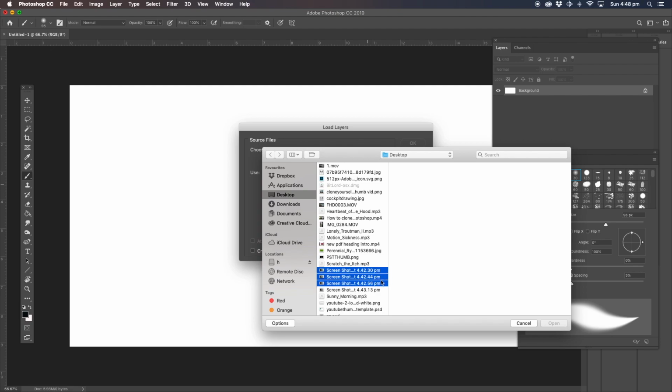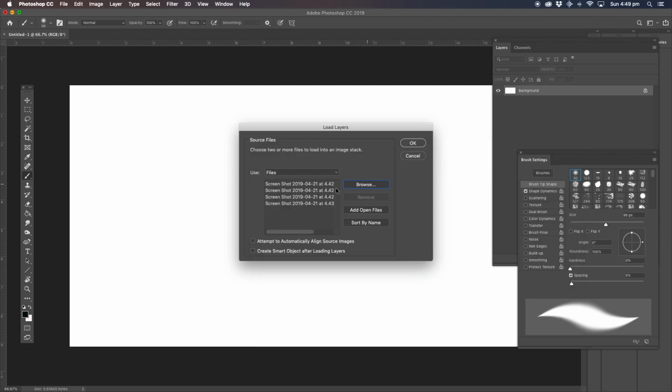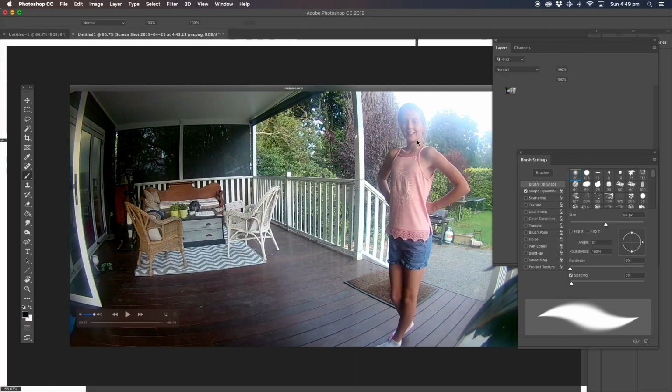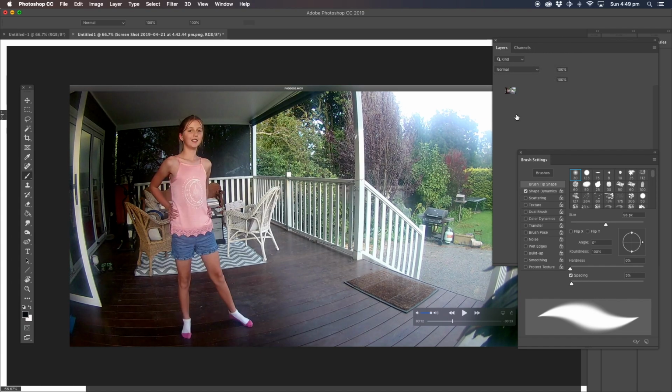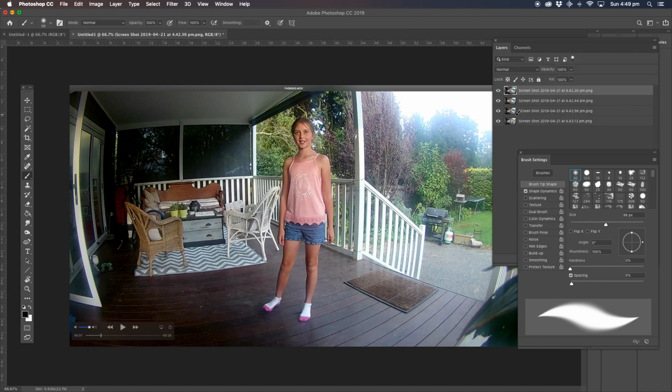Now we've got screenshots. Now we took these screenshots here. I know they're on my desktop. And look at the time, 42, 42, 42, 43. So they're the ones that I'm after. Hit OK. And what they'll do is load up into the one file on the screen. There they all are. So I'm going to get rid of the other one.